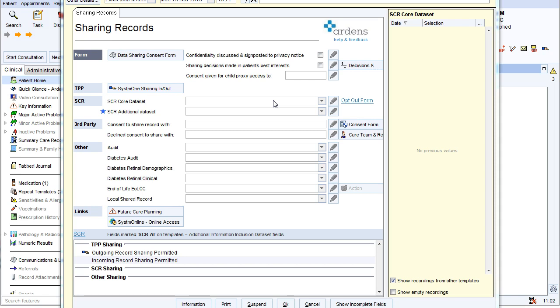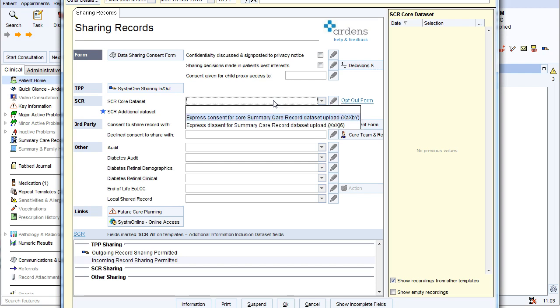The core dataset is a basic summary. It includes the current medication, any allergies or details of any previous bad reactions to medicines, and the name, address and date of birth, along with the NHS number of the patient. Any patient registered with an NHS number will automatically get a summary care record with a core dataset, unless they dissent to the service. You can record dissent here, and you can also record express consent, although assumed consent is given for any patient that doesn't have this.